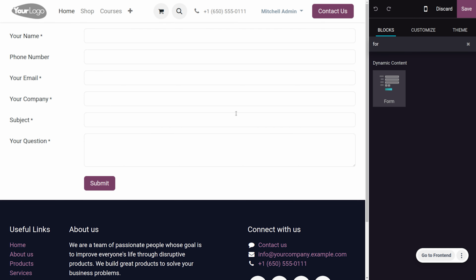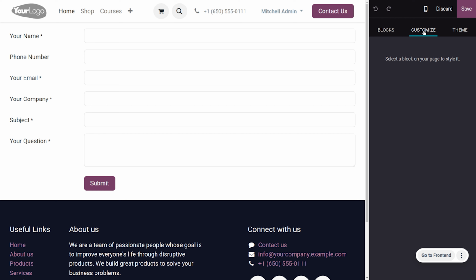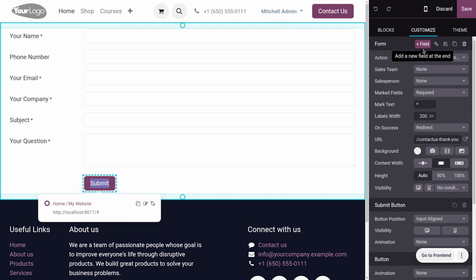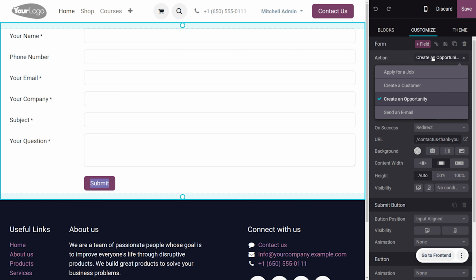And if you want to make any customization, you can do it. In order to do the customization, let's go to the customize option. And here you can see that upon the submission of this form, we have to create a lead or opportunity in different stages. So we can just click on the submit button, where we can set the action to create an opportunity.